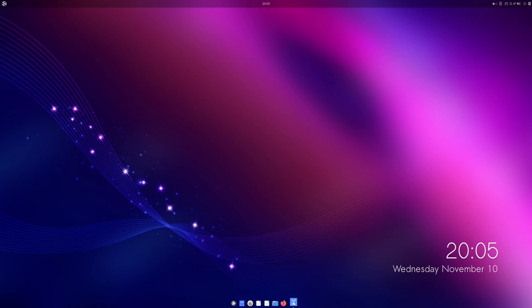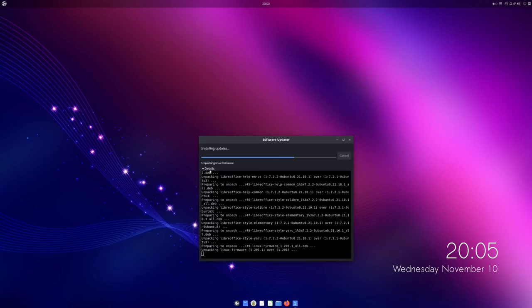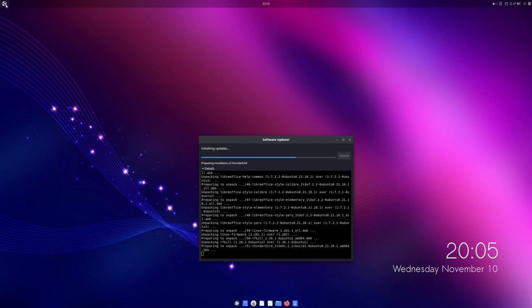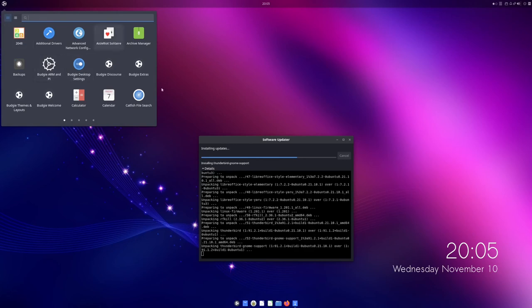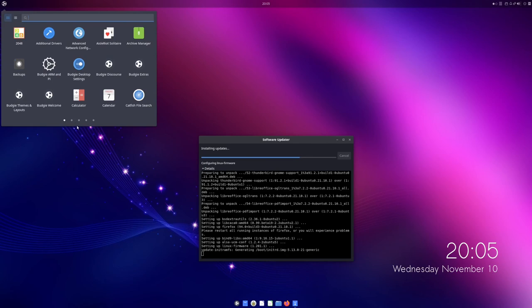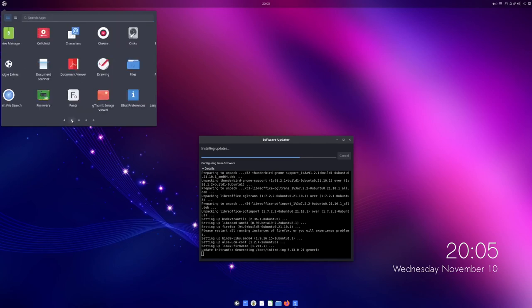All right, overall, this looks great. Oh, it's already installing the updates. That's great there. If I click up here, we see our menu, I believe. Yep. Okay, so we're able to type here with all the different types of programs they have.